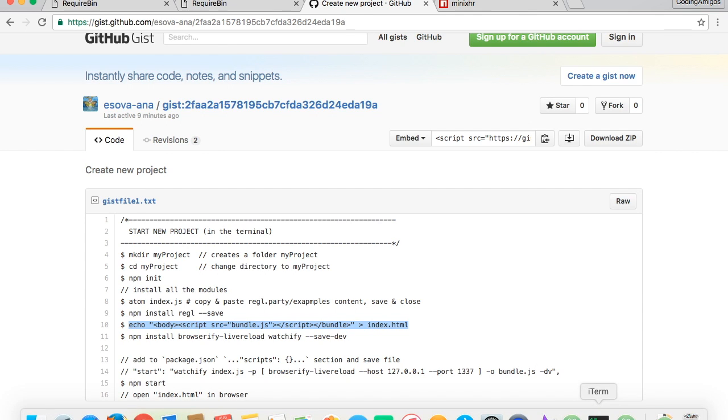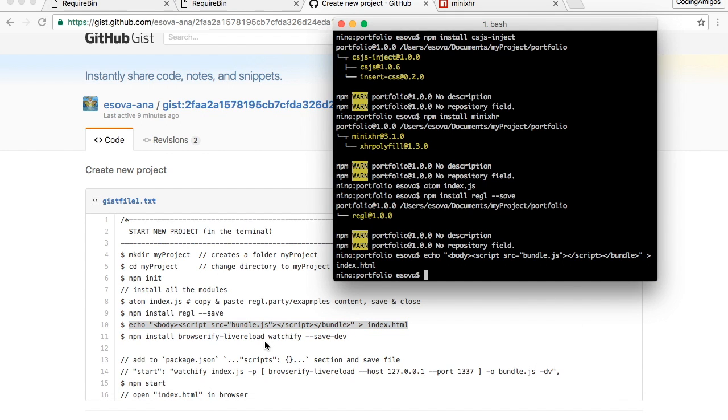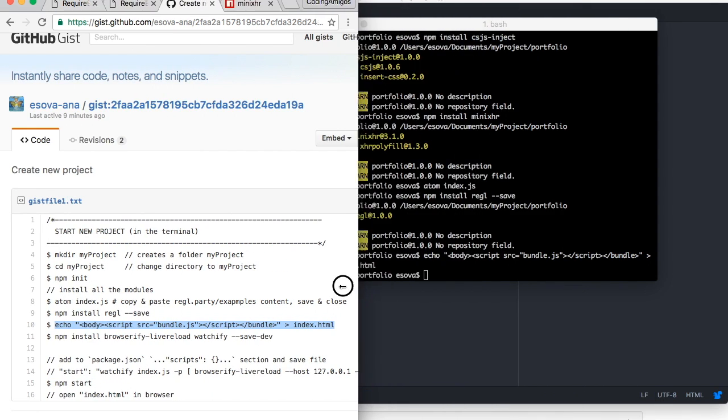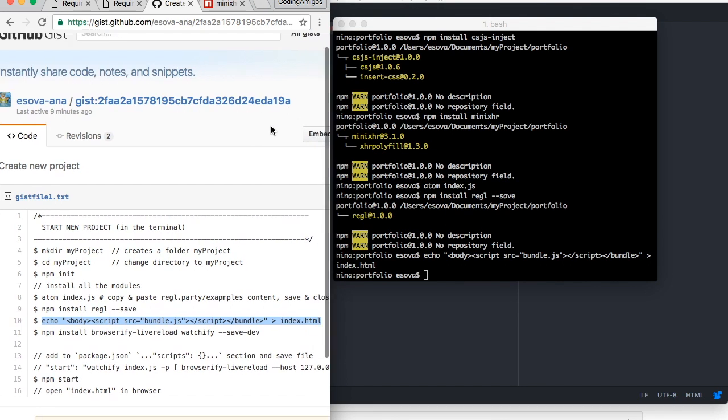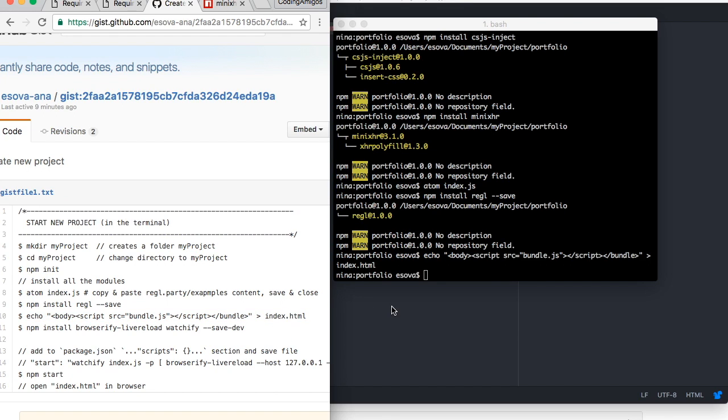Let's see what is missing. So now we have to install Browserify. So maybe just so that we don't have to switch the whole time, we can just minimize our window a little bit and copy npm install Browserify.